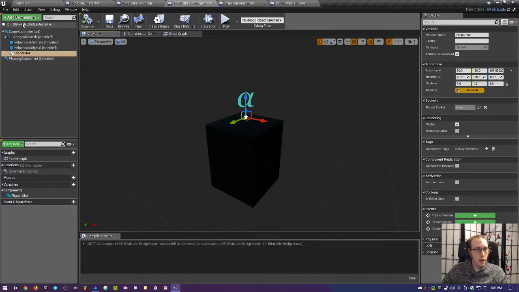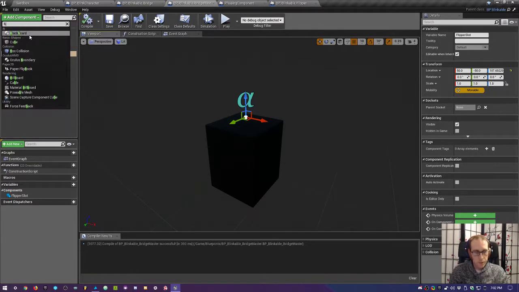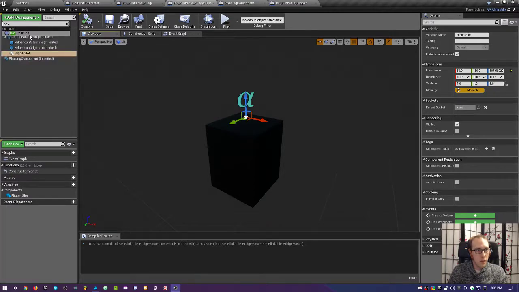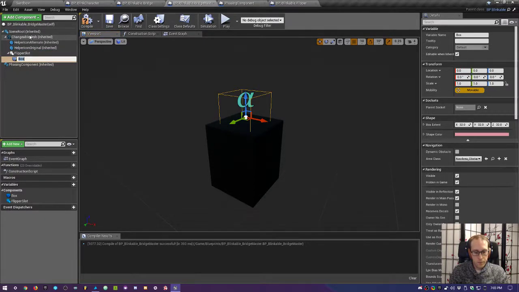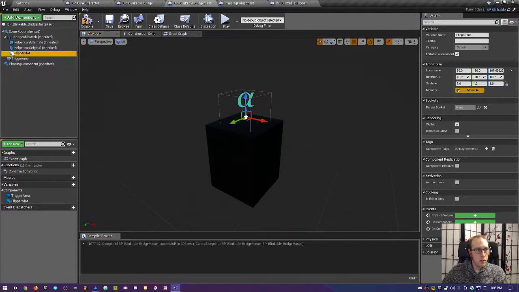Maybe I want to put a volume. Yeah, I think I will, at least for the prototype. Let's call this trigger area.